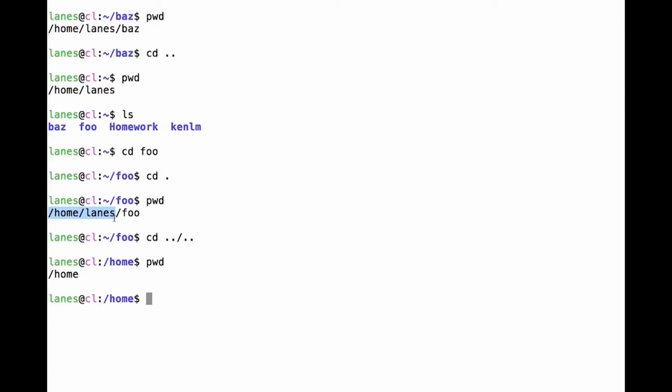But we used the relative path dot dot slash dot dot. If dot dot is the parent, then dot dot slash dot dot is the parent of the parent. In this case, the parent is /home/lane_s, and its parent is /home. So, invoking cd dot dot slash dot dot from /home/lane_s/foo takes us to /home.